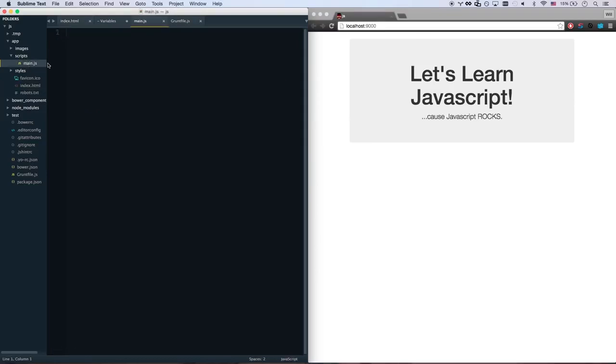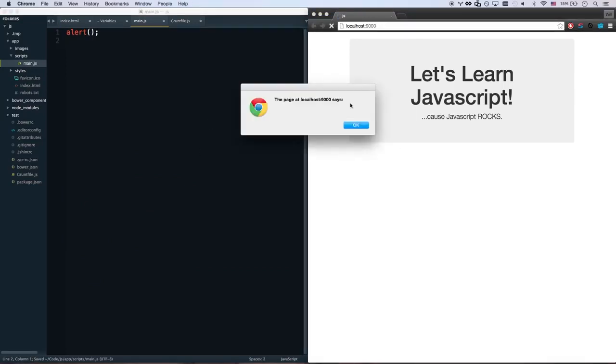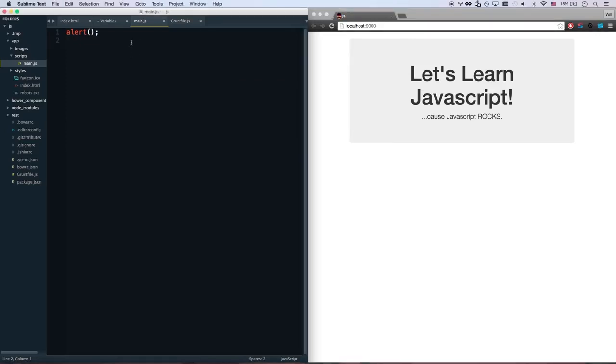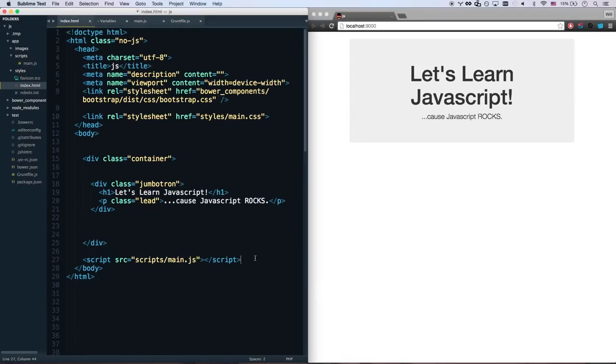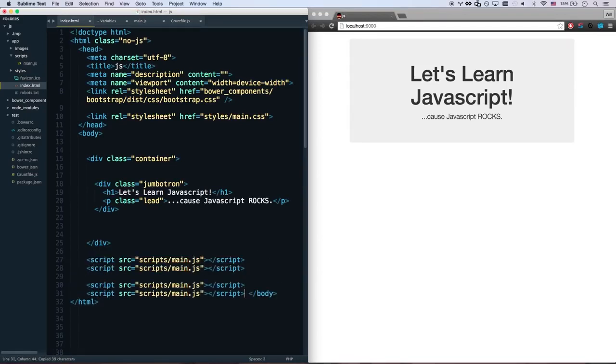So now I'm loading in this main.js file, so if I hit alert and save, you see I get that alert as well, and it's already rendered my web page first before it's executing my JavaScript. So there's how you get JavaScript on a page. If you have multiple JavaScript files, you can do multiple script tags just like that, and it will execute them in order.